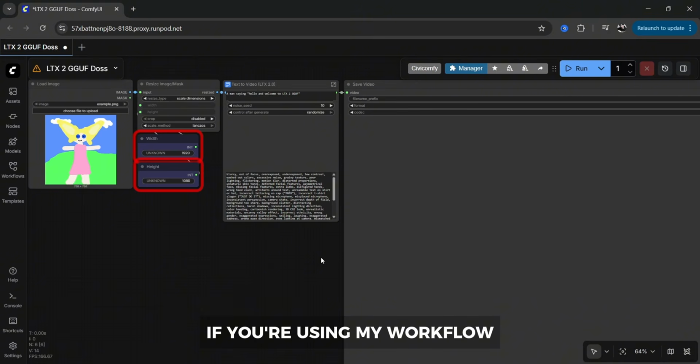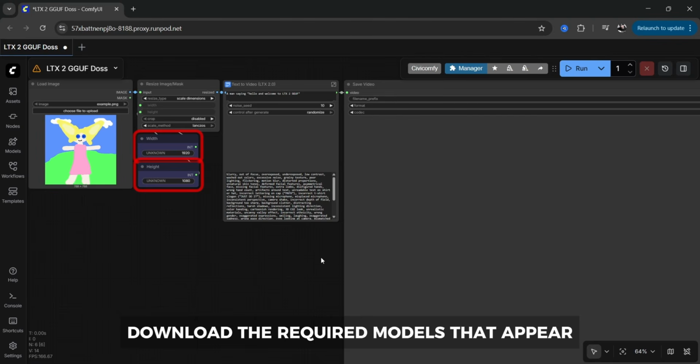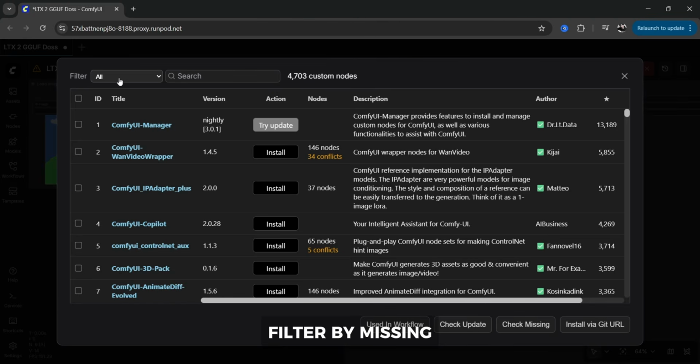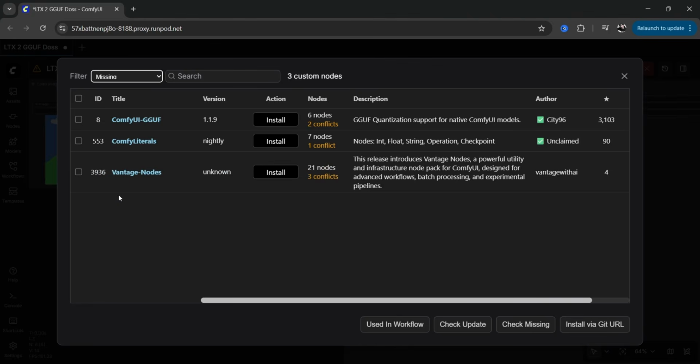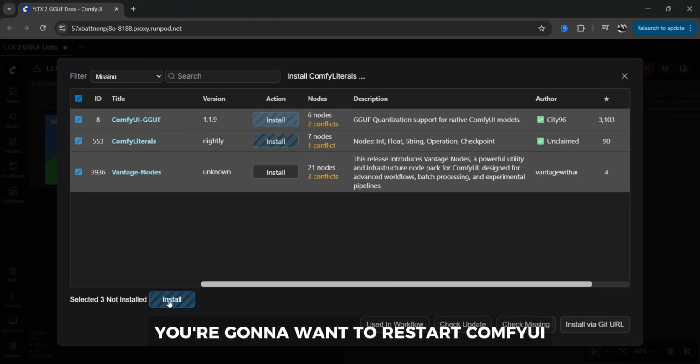If you're using my workflow, once you drag and drop it into your workspace, download the required models that appear. Also, don't forget to go to your manager, Custom Nodes Manager, filter by missing, select all, install. And after it's done installing, you're going to run a restart ComfyUI.